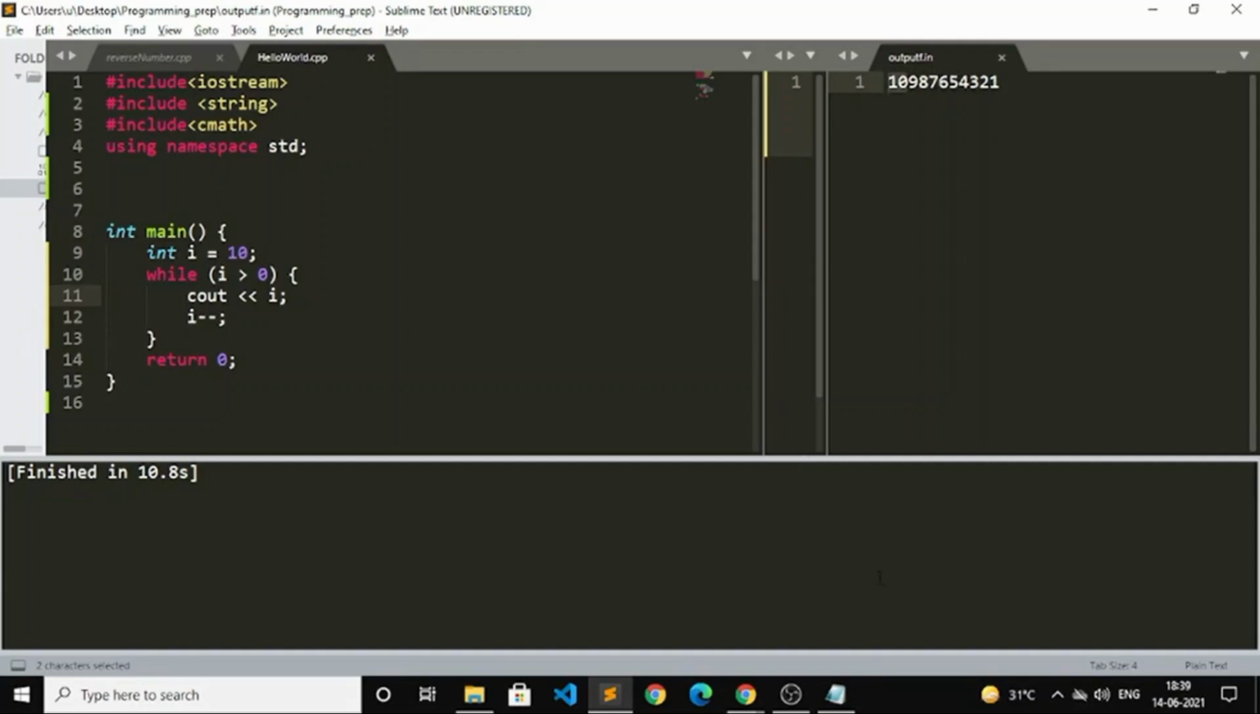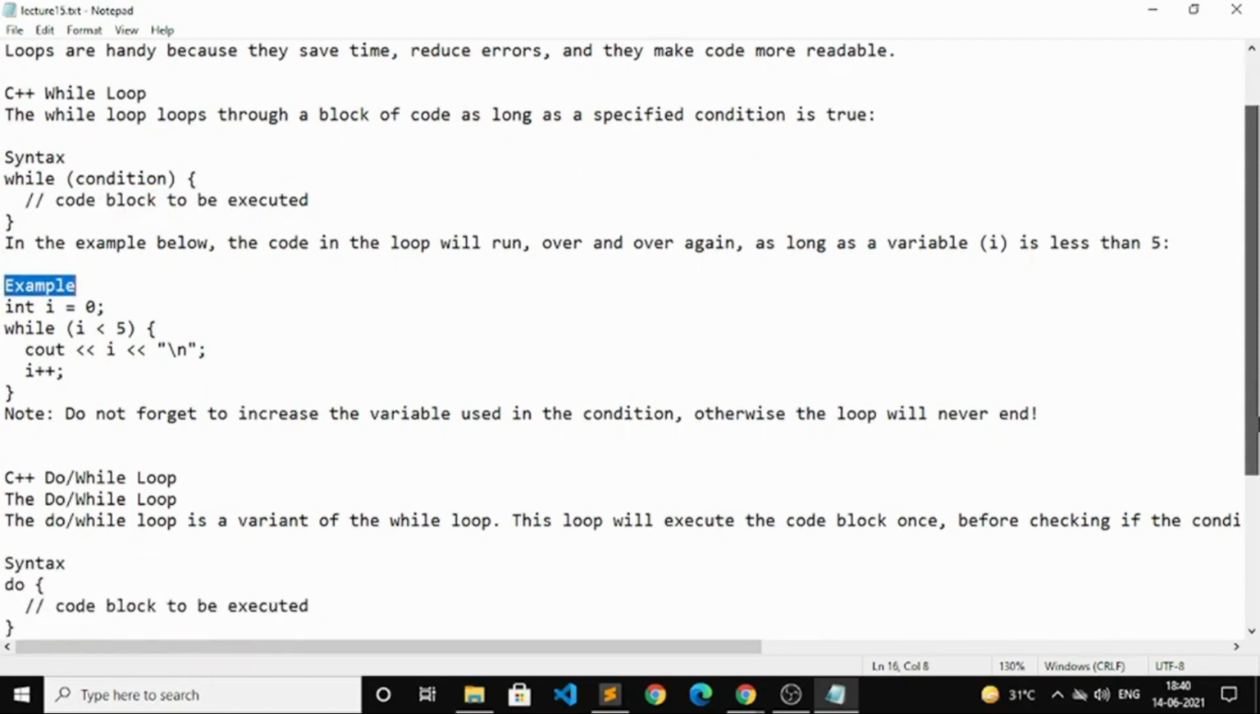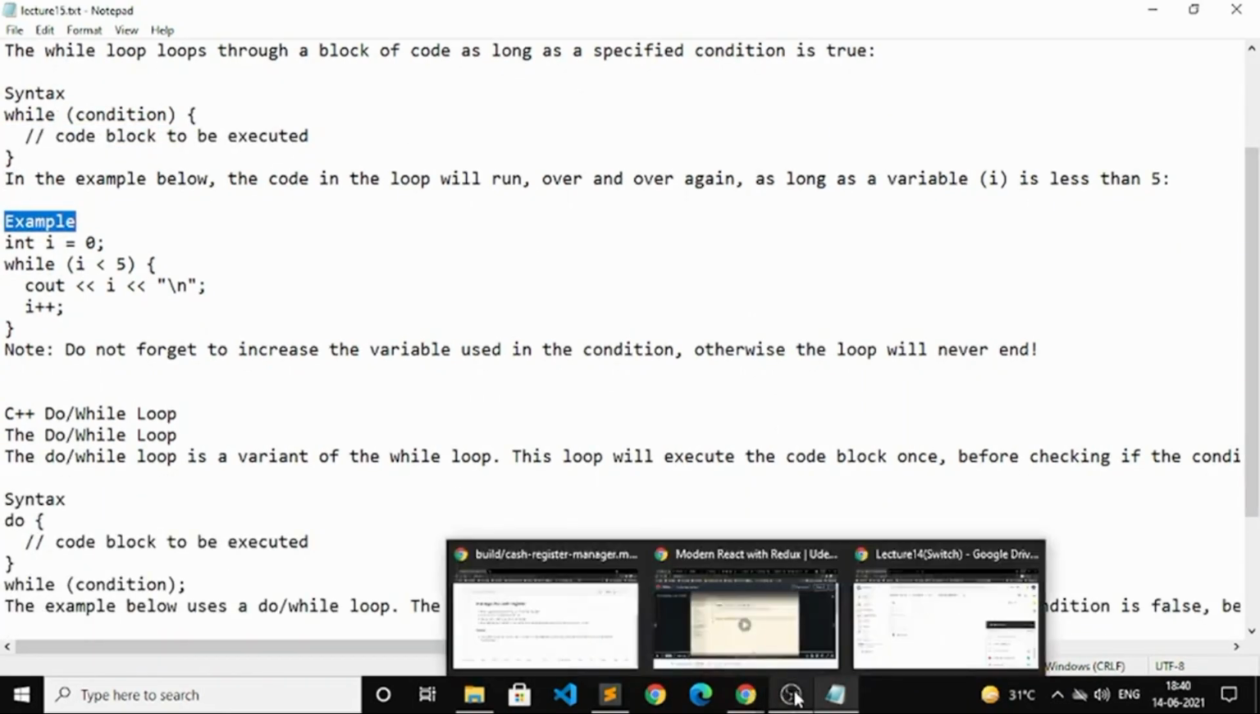9, 8, 7, 6, 5. So that is how, if the i is smaller than 10, then the condition will be proved and we will get this. As you can see, it is written that the while loop loops through a block of code as long as the specified condition is true. If the condition is true, the block of code is executed. So first you have to write the condition here. As you can see, I have mentioned i is smaller than 10. Then the block of code will be executed if the condition is true. As I showed you one example, you understood how to do that.